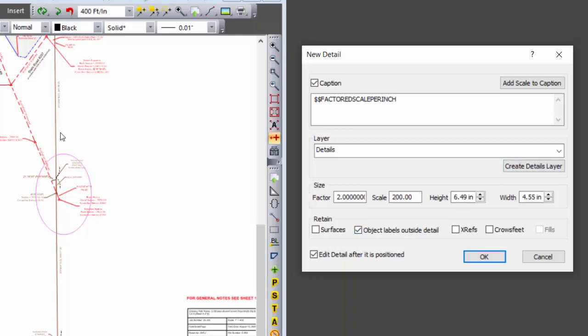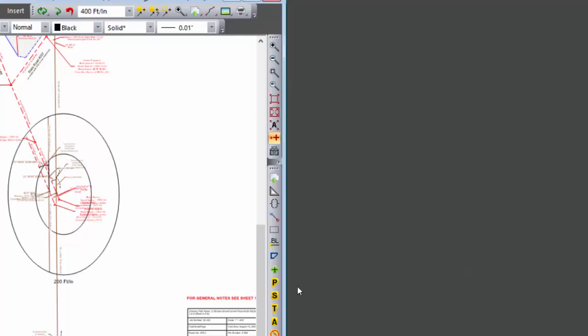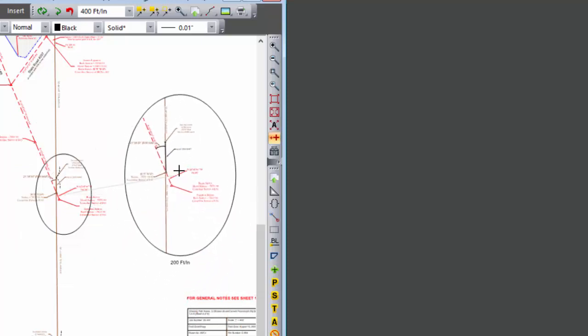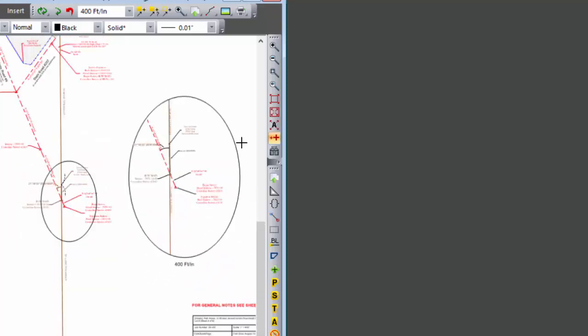So we're going to trim this survey line, and it's got a label on it. We're going to trim this survey line, it's got a label. So this option here says retain those with the detail. And then I want to edit it after I position it. So here's my detail. I'm going to position it where I want. And then remember I said I wanted to edit it.